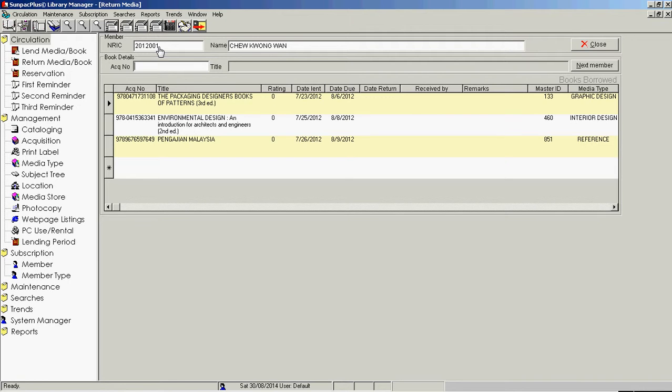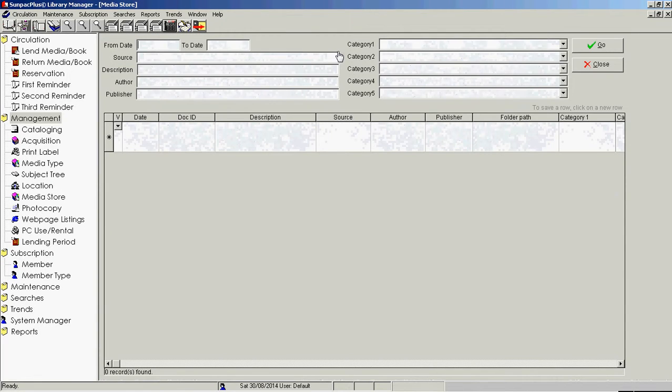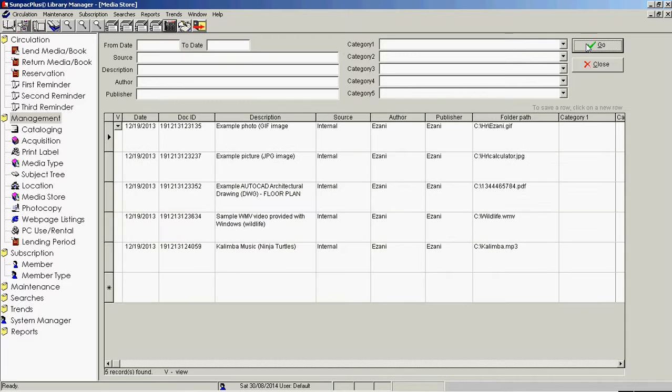So one other area that I would like to show you is the media store, which is quite an interesting application or module in itself. In this media store, if I just click go without entering any parameters to show you all the records that are available, you can actually view the library material or media that's available as a soft copy, or pages that have been scanned into the storage database electronically. You can actually view that from the library software itself.